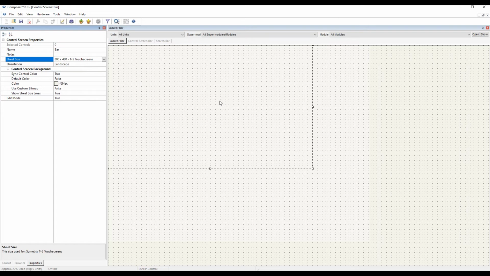Another couple of quick notes on resolution. If you're building for T5, it's obviously straightforward. It's an 800 by 480 device. Boom, you just select it and you're good. If you're building for SymVue for Windows, who knows what the resolution of the laptop or tablet is that's going to be hosting the screen. So it's best to find out that screen resolution ahead of time.